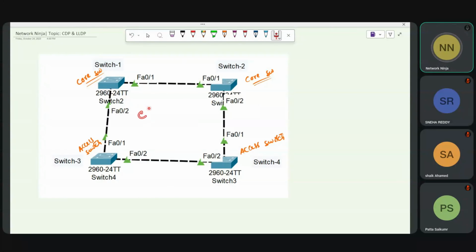So guys, CDP and LLDP are very important protocols in the production network. In production networks, we use these protocols to start troubleshooting.